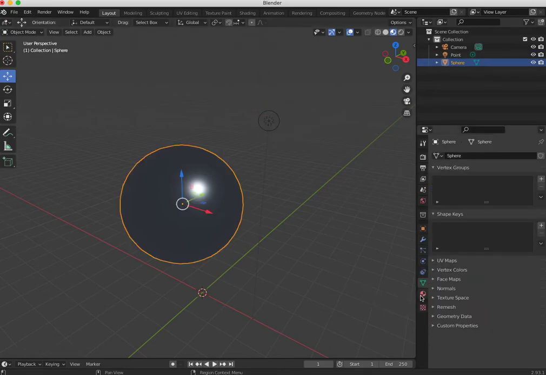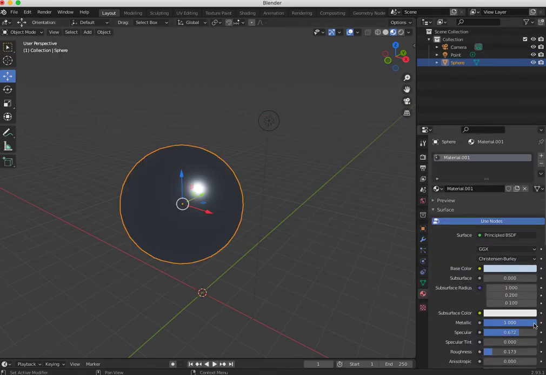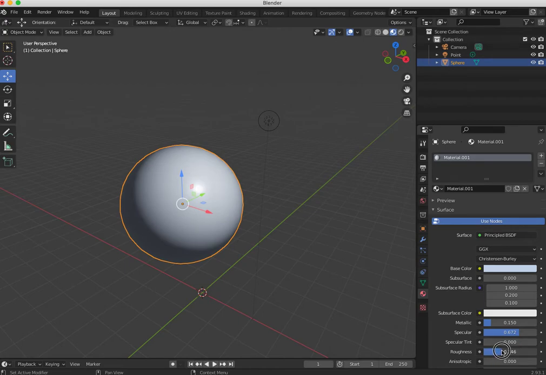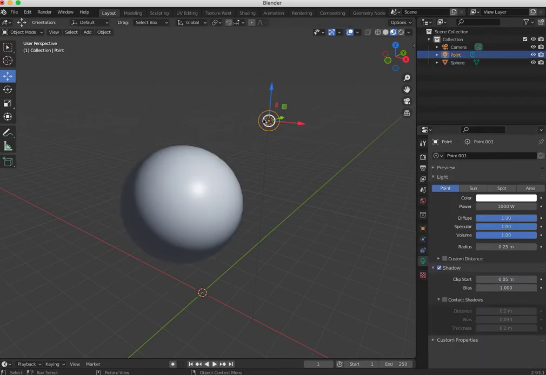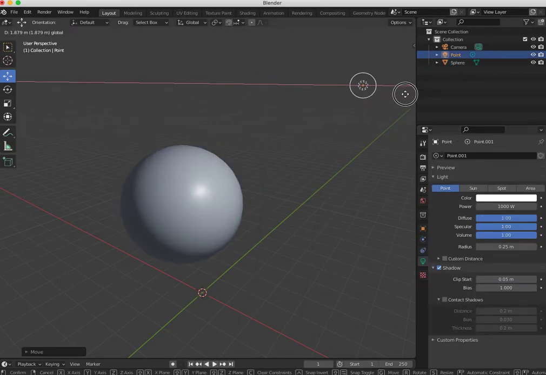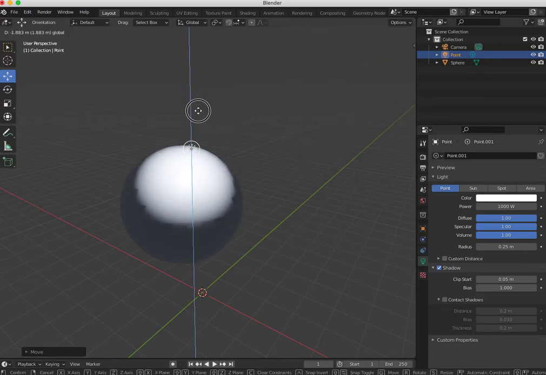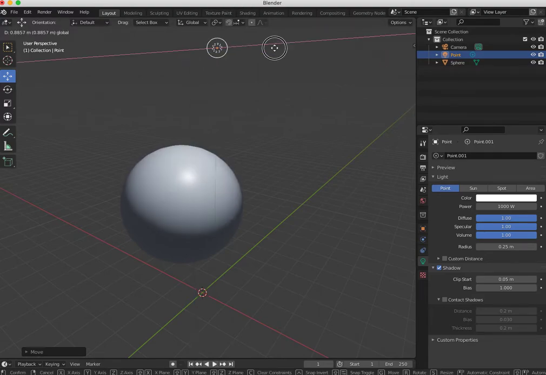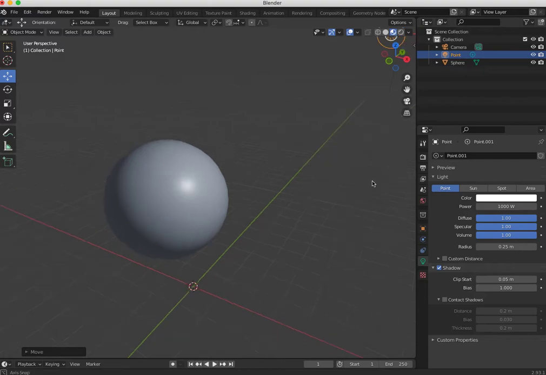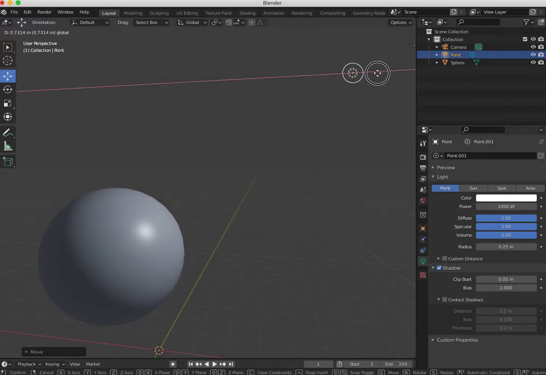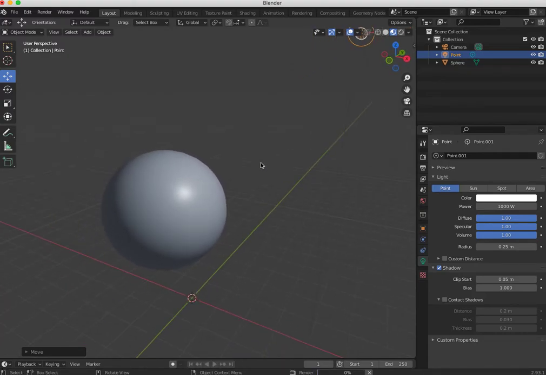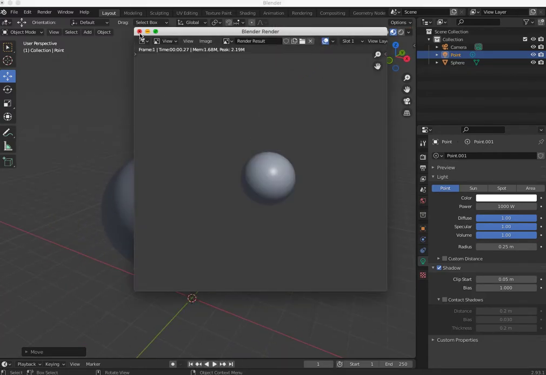Let me change the material of my sphere. As I get closer, I get a lot more sharp shadows and sharp bright areas. The further I go away from the object, the softer it gets. That's how it looks at the moment.